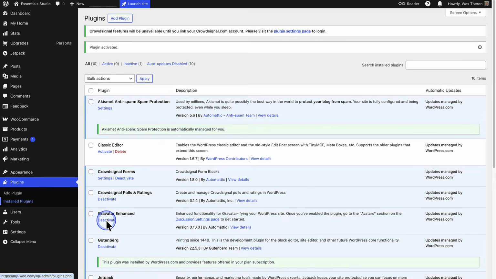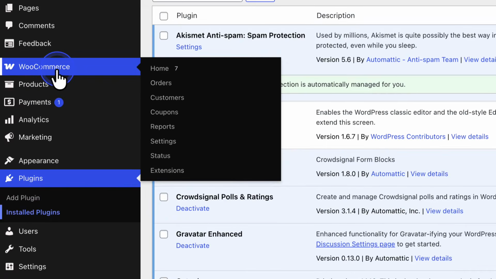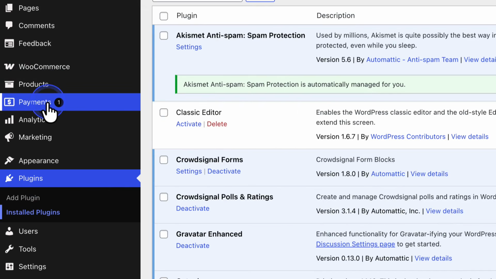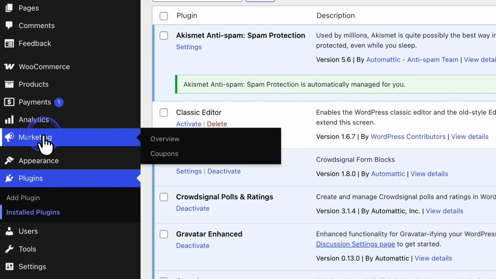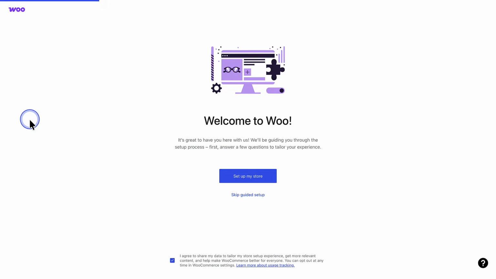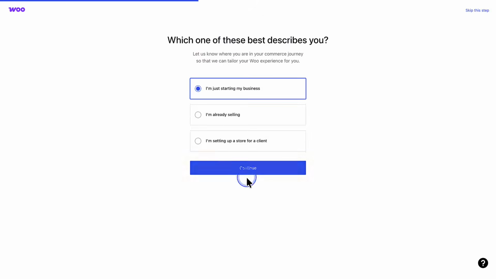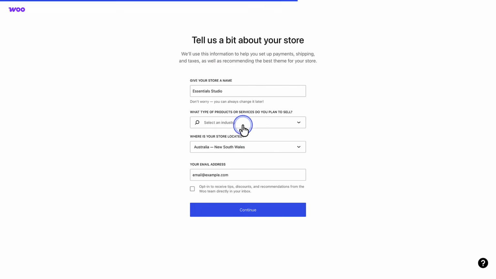Once WooCommerce is activated, you will notice new store-related options in your left sidebar. When you hover over WooCommerce, you will see a variety of options, and below that, you'll see products, payments, analytics, and marketing. But when you get started and click WooCommerce, Woo will also guide you through a short setup flow. This is intentional and helpful. You can click Set up my store or skip guided setup. Then you can follow the prompts and add the relevant information.